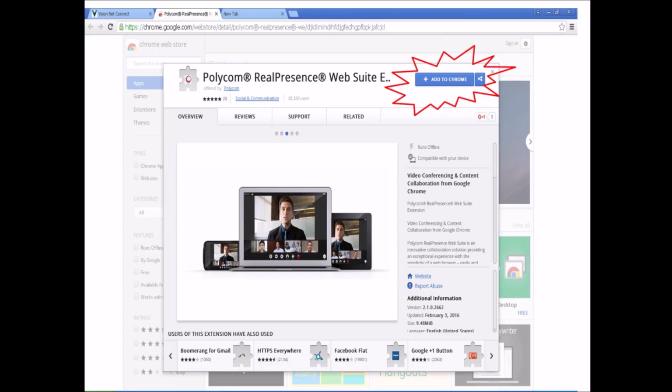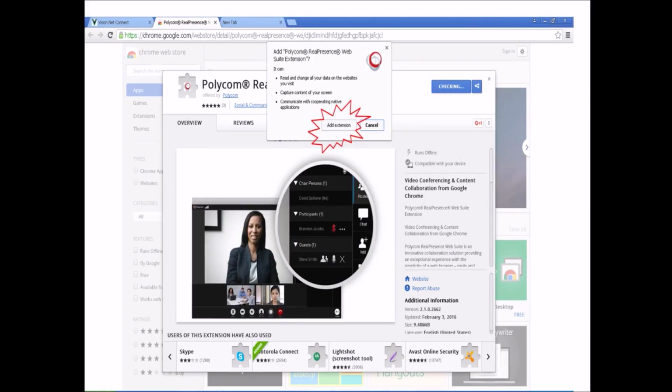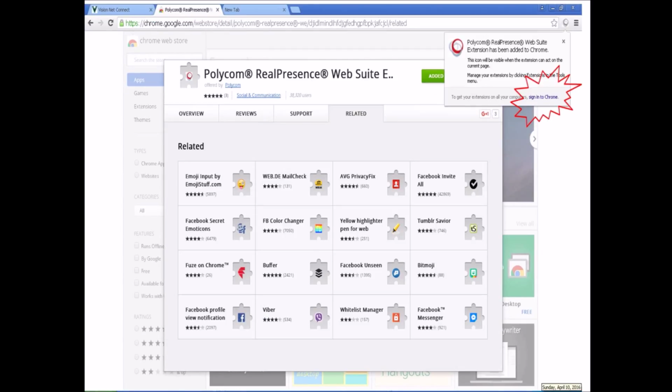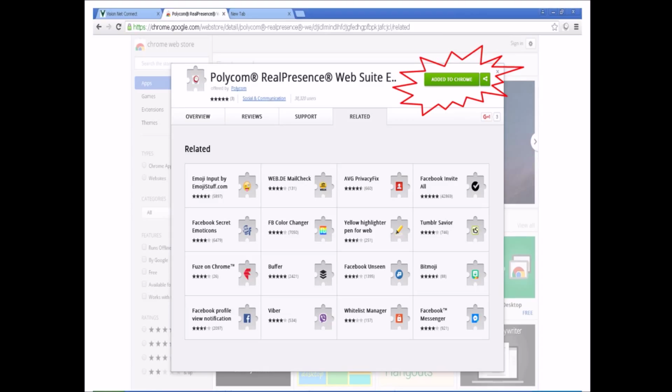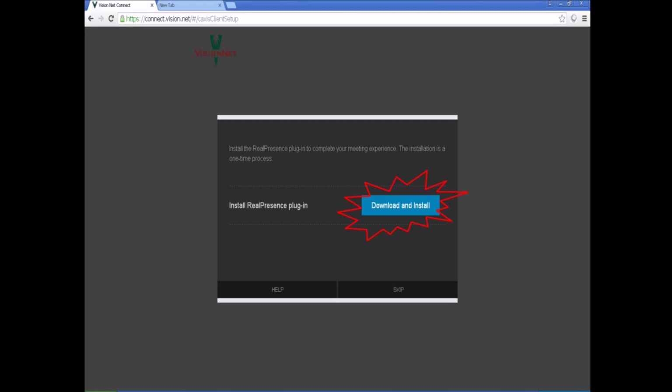This page will come up. This is the Polycom Real Presence Web Suite page. You'll see in the top right hand corner it will say Add to Chrome. Click that button, and then several other helpful boxes will show up. Click Add Extension and click Sign into Chrome. As soon as you get the green Added to Chrome button in the top right hand side, you can click out of the Real Presence web page because that means you're closer to getting this installed.